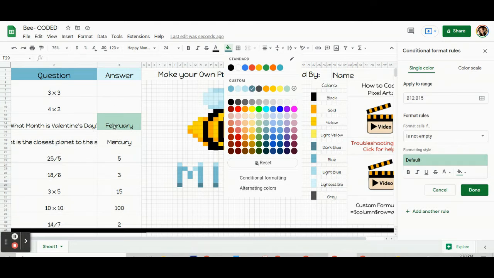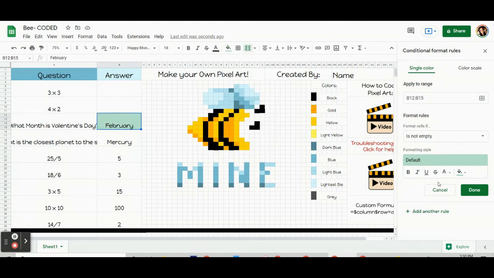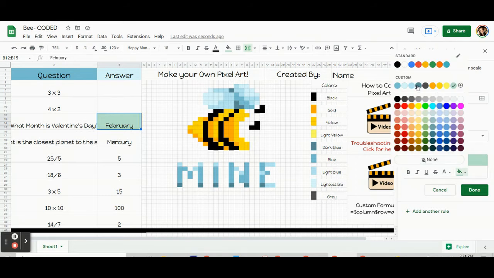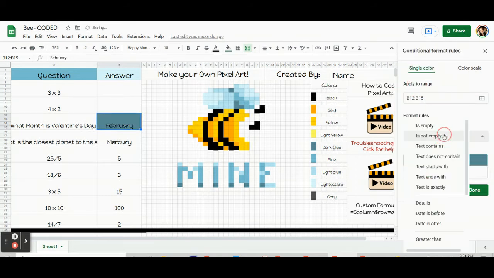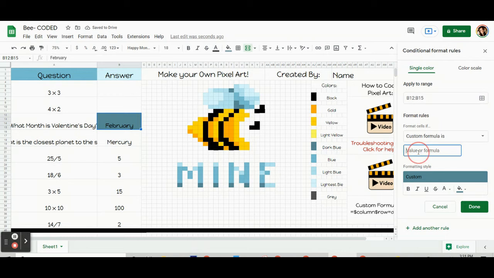Okay, coming back to the box I actually want to code, which is my February box, and I'll find the color. Next, I'll write the code. Custom Formula Is equals $B, that's the column, $12, that's the row, equals February. Now I want to show you something. You see how it turned white to show me the code is wrong?